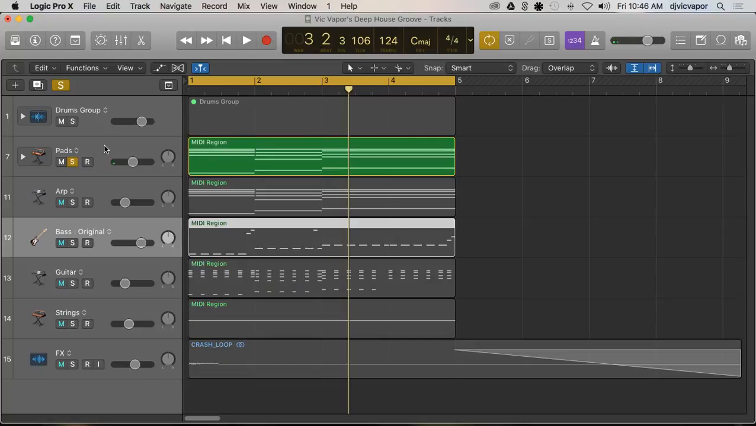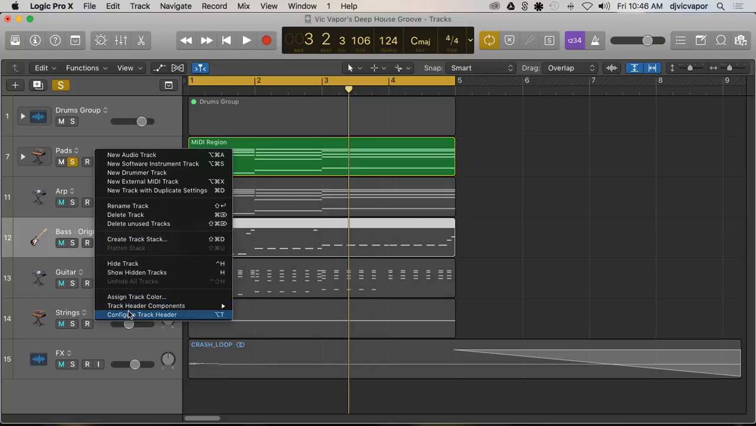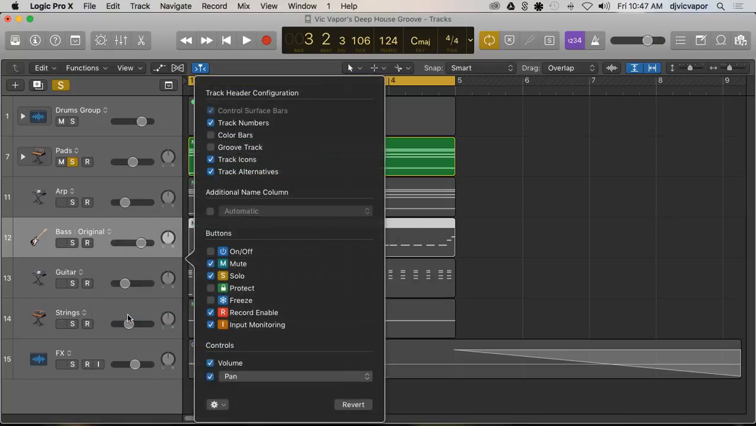I'll just go ahead and control click out here, and then I can select configure track headers at the bottom, and then you want to make sure, mine's already checked because I was preparing it for the tutorial, but typically that'll be off and you won't see any arrows like we had before unless there's already one assigned to that one, but these ones don't have any. So you want to select track alternatives, and now you're going to get the option for the arrows.